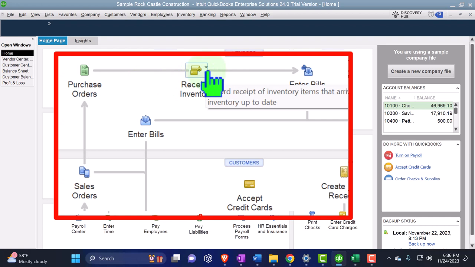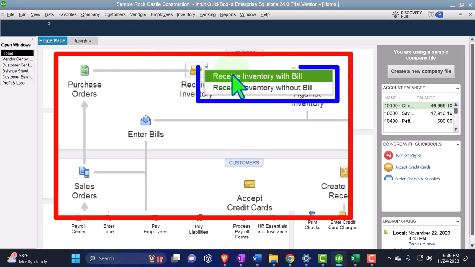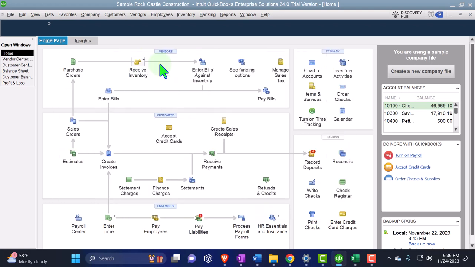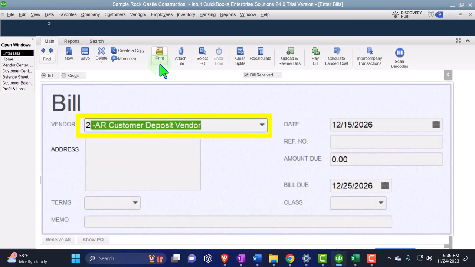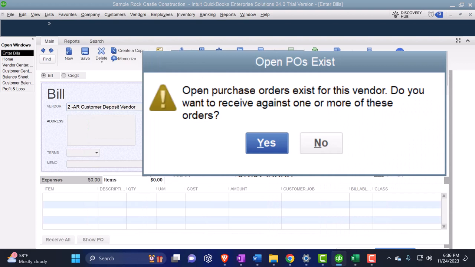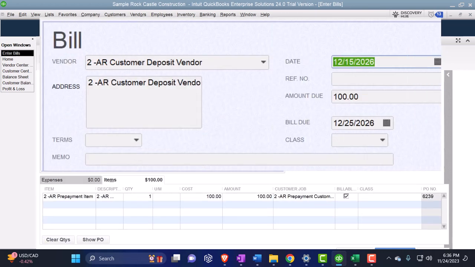Let's imagine then that we got the box with the custom psychedelic surfboard, crazy airbrush on it, with a bill inside it, and we're gonna enter the bill into the system now. So we're gonna enter the bill, and this is gonna be for 2AR custom deposit vendor. There's an open purchase order, so we're gonna say yes, please, pull that in. That's the one we want. That's what we're looking for.